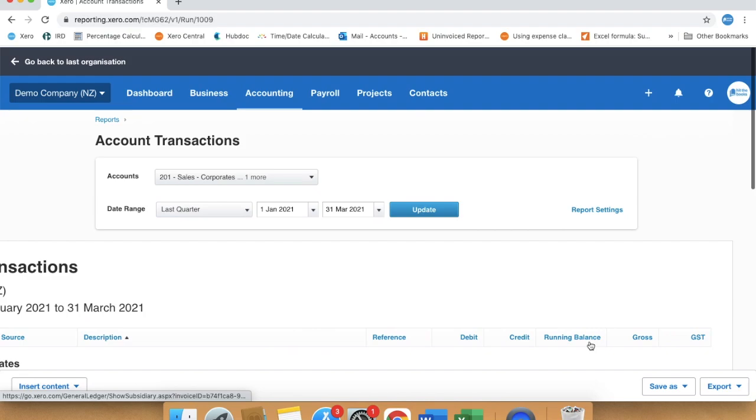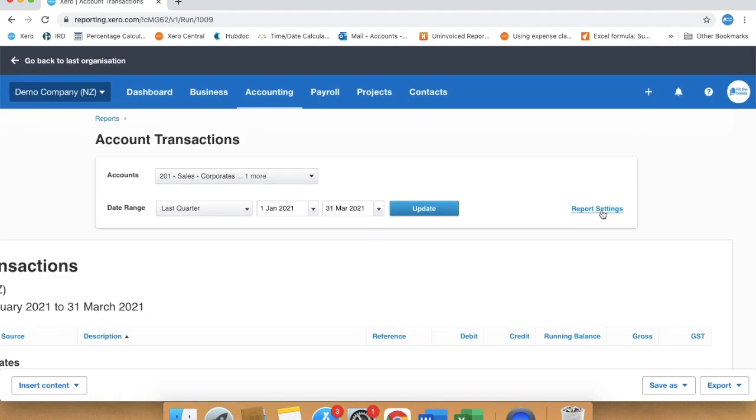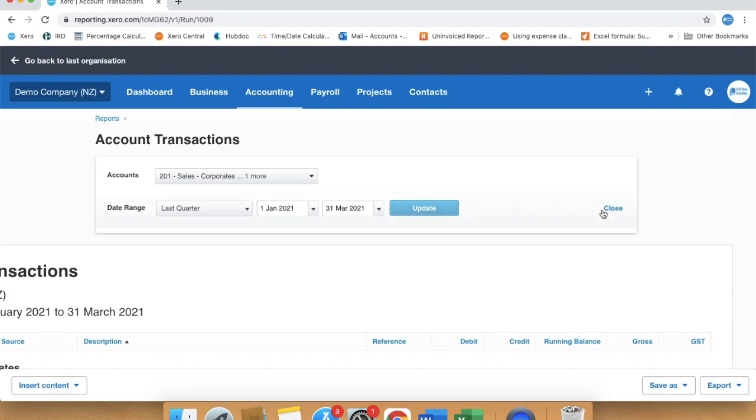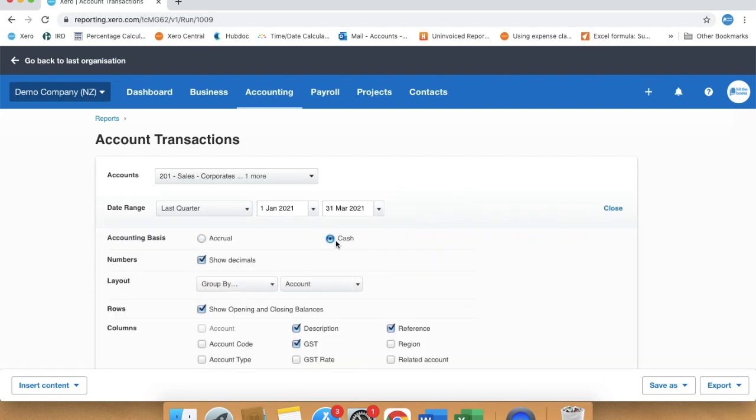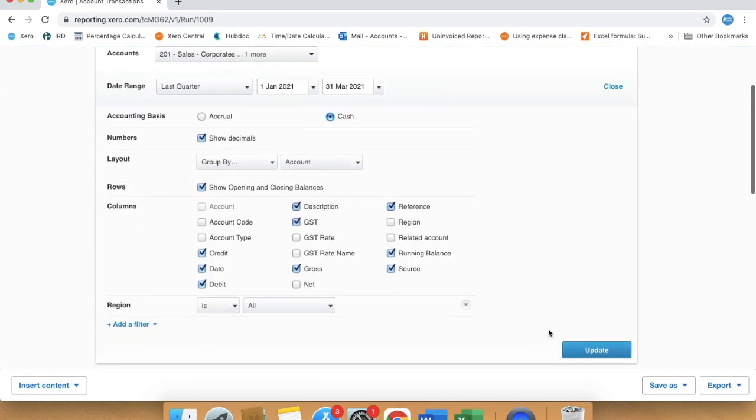As with all reports in Xero, the report defaults to the accrual method. So if you want to see transactions in terms of cash paid and received, you click Report Settings, click the Cash radio button, and then click Update.